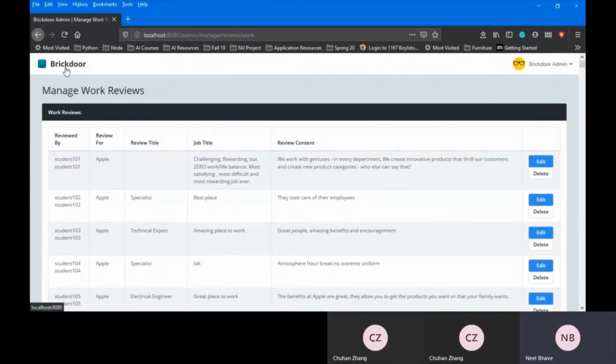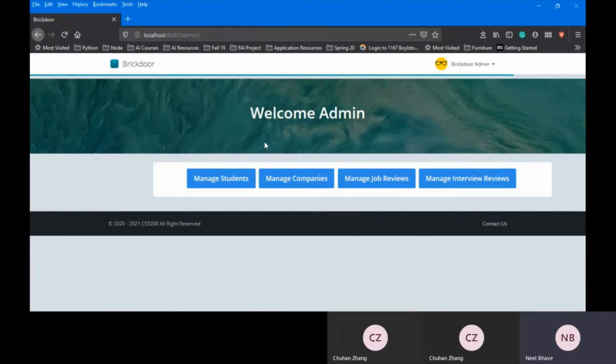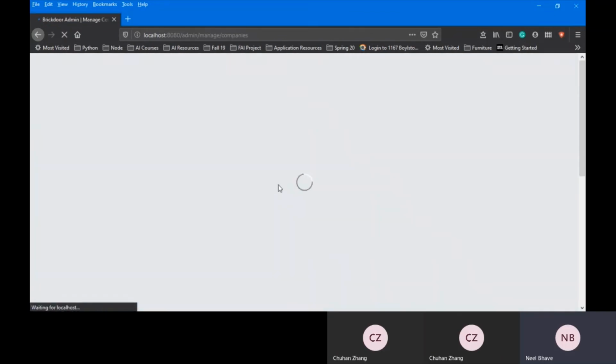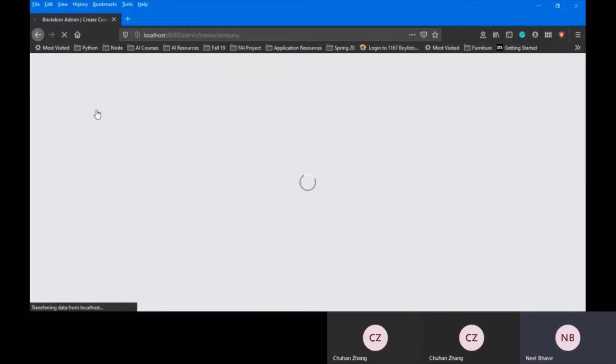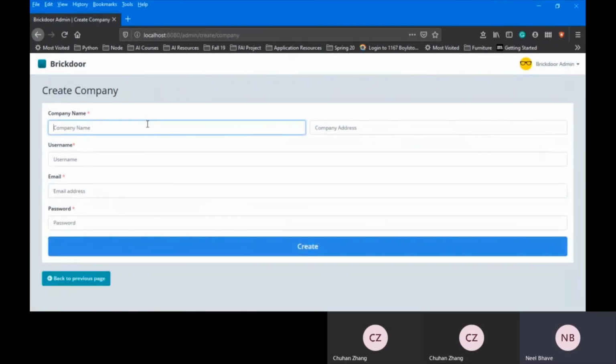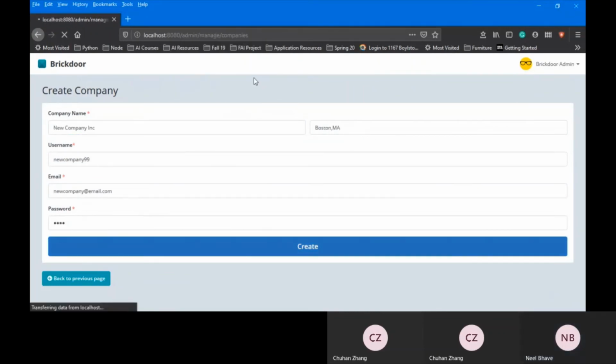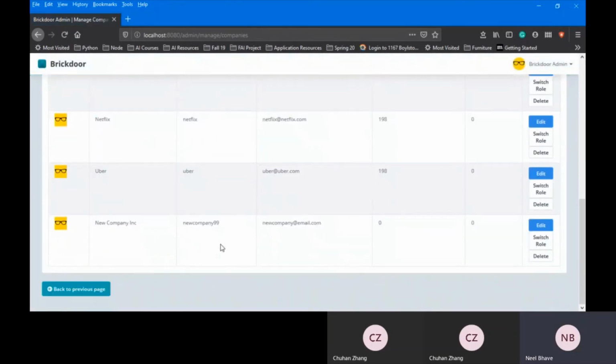So admin can similarly go and manage students and companies. So let's say I go and manage companies. In the same way, I can edit and delete the companies. I can also create new companies. So if I go here and let's say I want to create a new company, I can enter a new company name and hit create. It's going to create it. So you can see the new company here. And now I can also delete it.